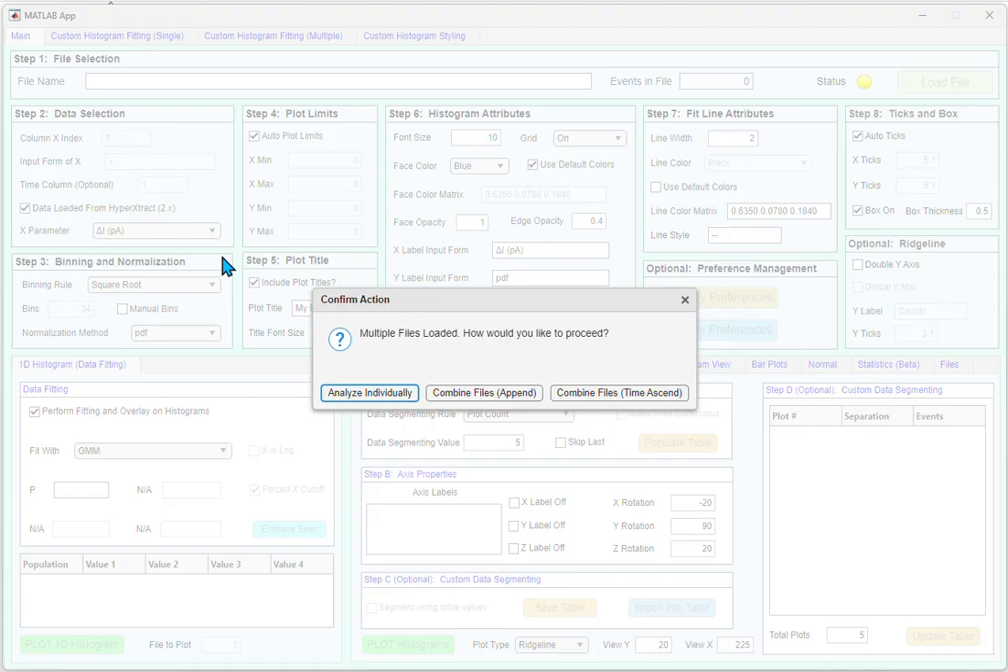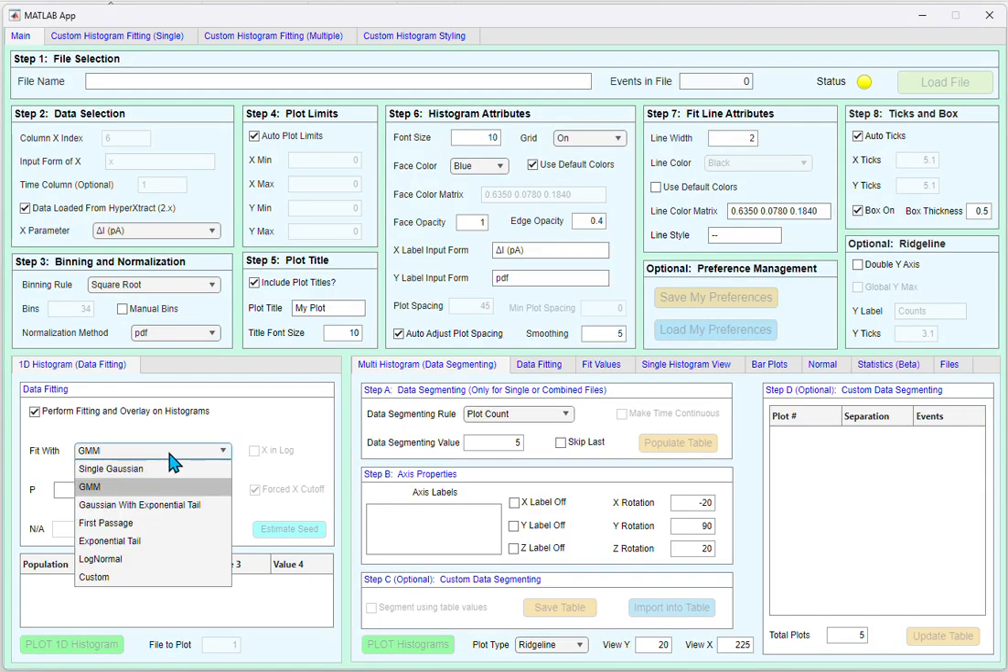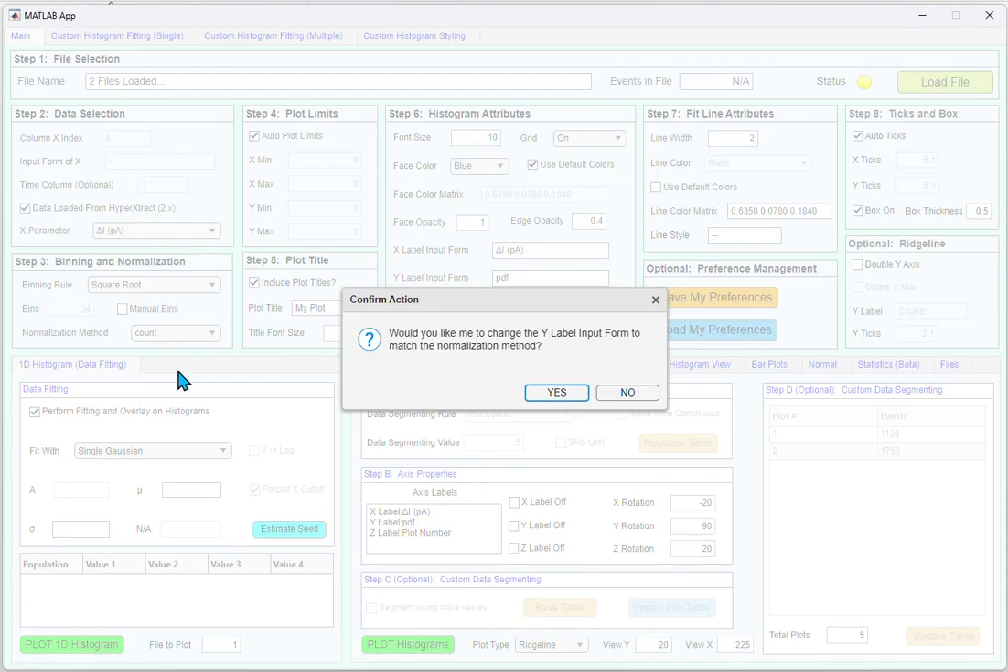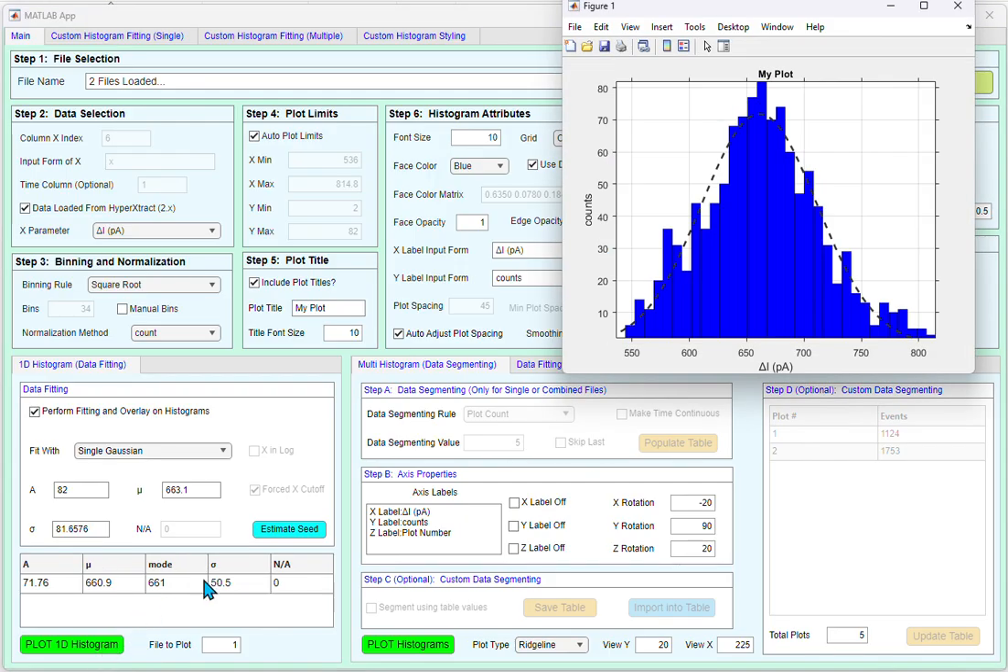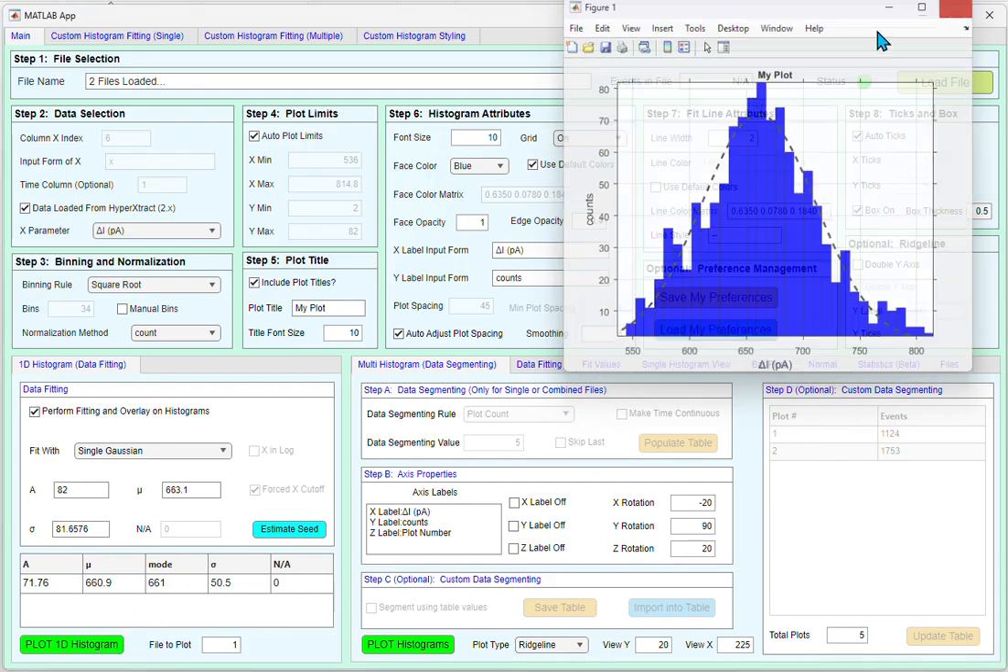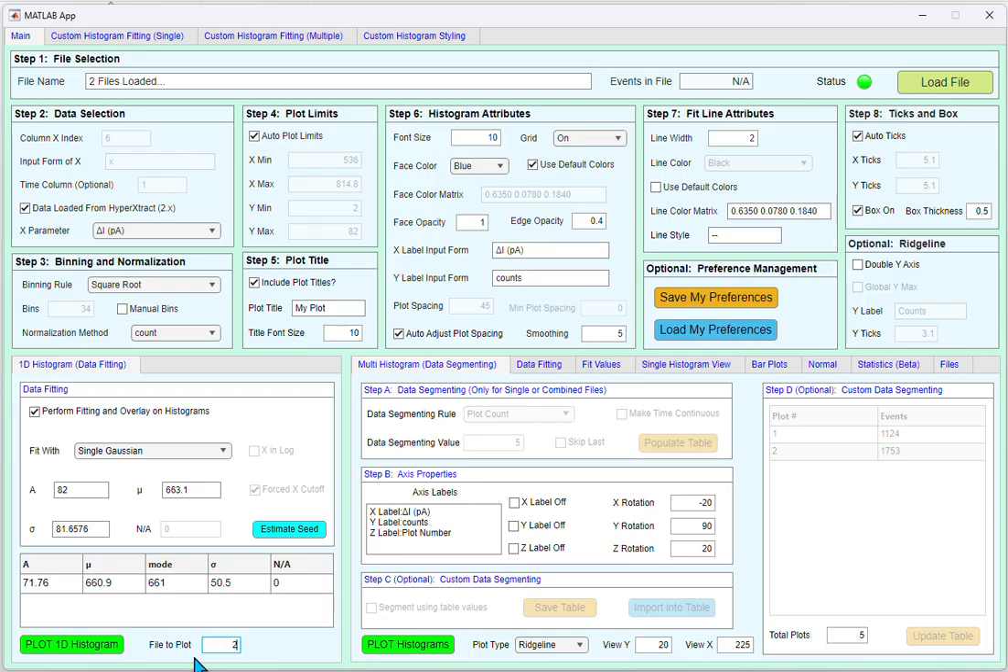Let's select single Gaussian as the fit model and set the normalization method as count. Now let's select file 1, click Estimate Seed Values and click Plot 1D Histogram. Now let's try file 2. If I enter a value greater than the total files in the File to Plot field, it defaults to the maximum value, in this case 2. If I enter 3 in the File to Plot field, the second file will be plotted.